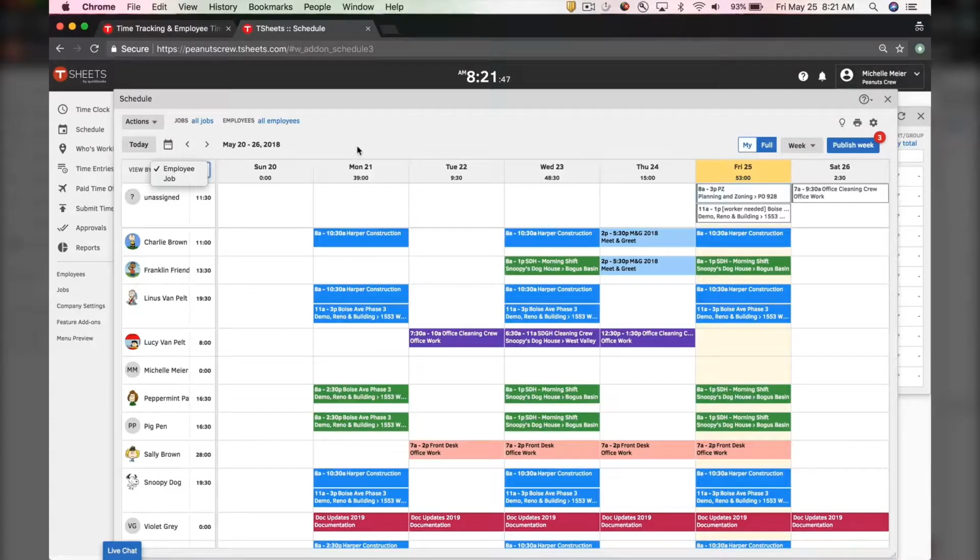Now, where we're going to go first is look through the actions drop-down menu in the upper left. Now, from here, you will see a few different options, the first of which is adding a shift, which we'll come back to in just a little bit, our templates option, how to save a week as a template, our copy previous week option, and even the ability to subscribe to a calendar. So, first off, with the templates.